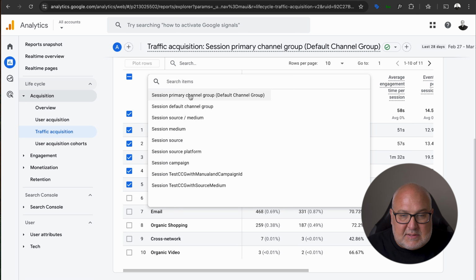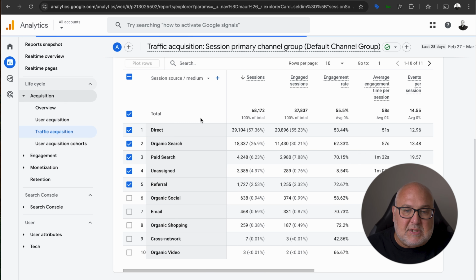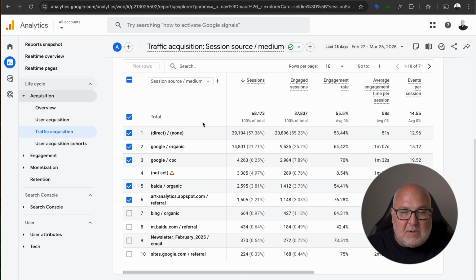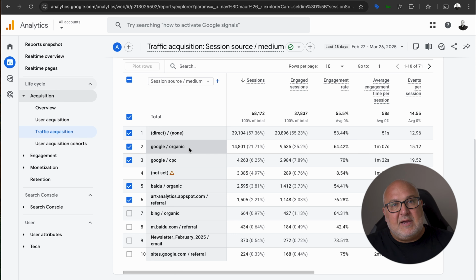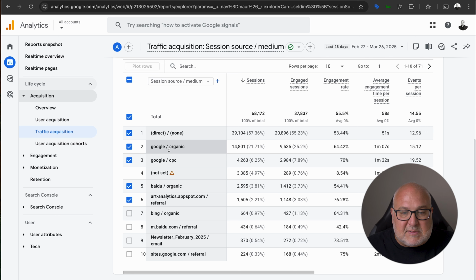So you have the session primary channel group, the default channel group. You have source medium, which is extremely useful. And this will tell you the main source, and then the medium that it came from. And the medium is defined by the URL. It's also defined by what Google thinks it should be. So for instance, if you're coming from Google's organic, it's going to show you organic. If you're coming from a paid link, it's going to show you Google, which is the source, and then cpc, which is cost per click. So that's cost per click. And so that is a paid program.